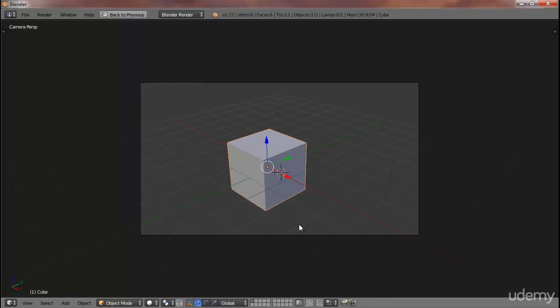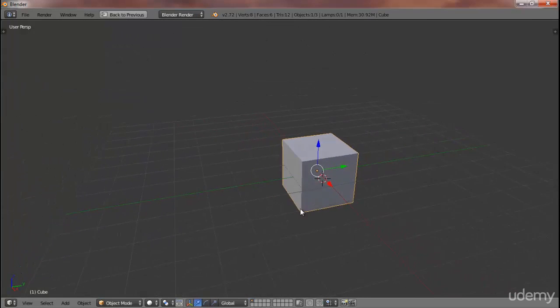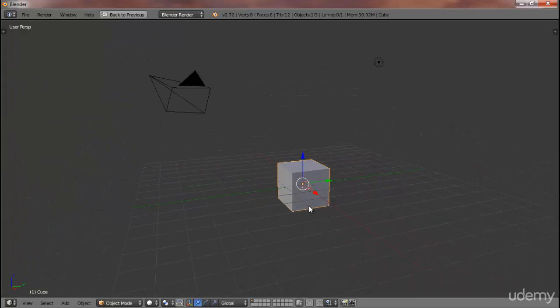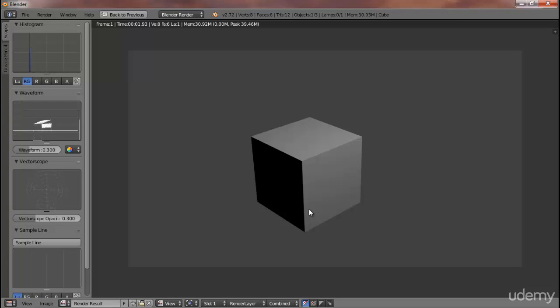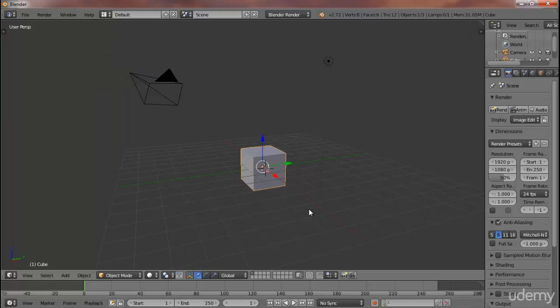Now, if we navigate away from our camera, it will continue to render from that camera regardless of our 3D view in the viewport. Let's try that. So we hit F12, and you see we get the same render that we got before. We hit F11 and get out of there, we return back to where our view is in the viewport.